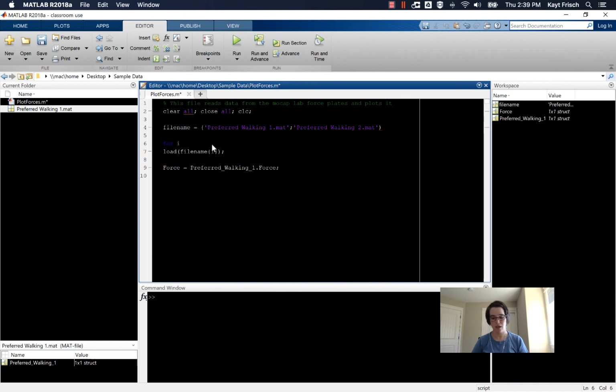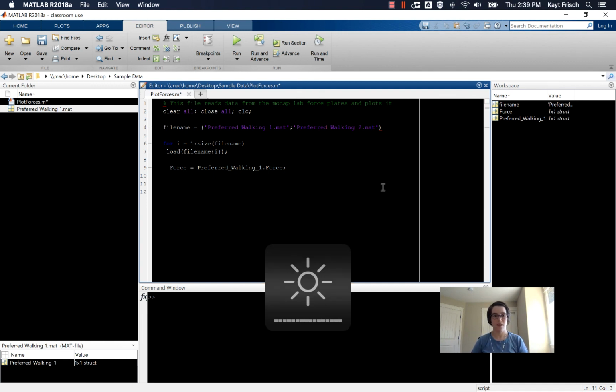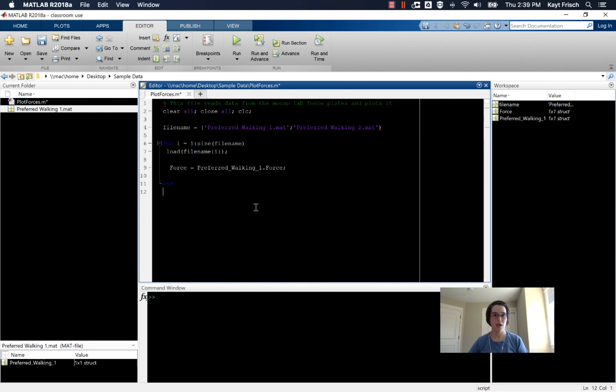So I can say for i equals 1 to size of file name, load the file name, do stuff with the stuff inside it, and then each time I run, it will load the new thing. If I go ahead and run this right now, it should run the first time, and it should throw an error the second time. And actually I have a problem here as well, because this name is going to change the second time. But this is the basic idea of using a loop to use multiple files.